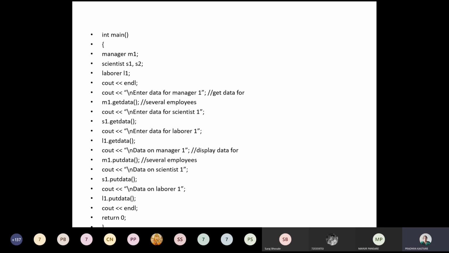Either you are accessing from the employee class or from the student class. But if you want to show multiple inheritance, that means the employee class as well as the student class remain the base classes for the manager class and the scientist class. So this will be the output, which will ask one by one for the derived class getdata, as well as show the putdata details through the display function.